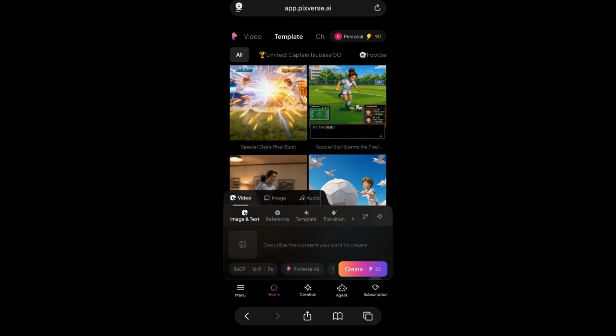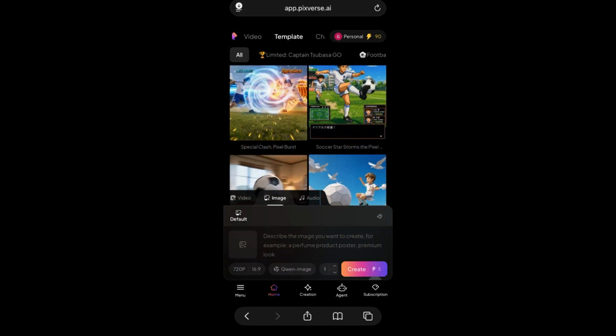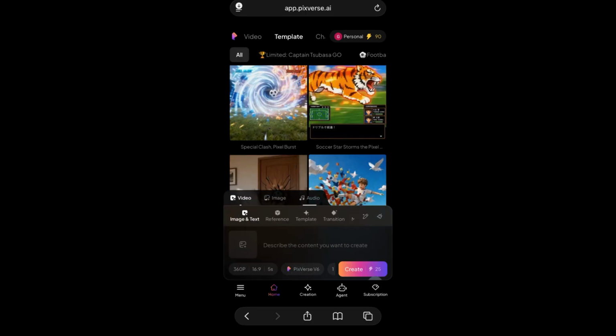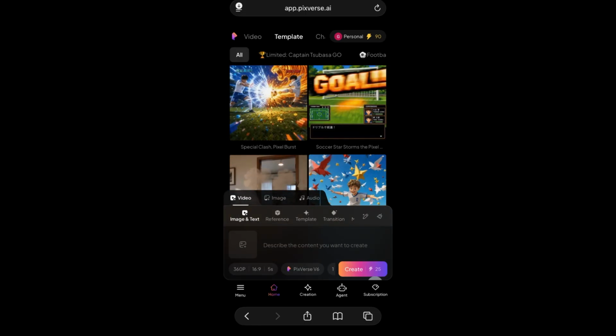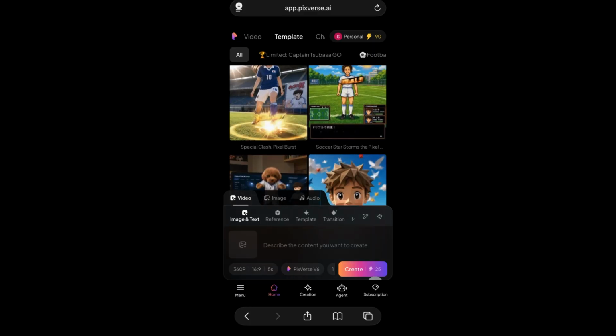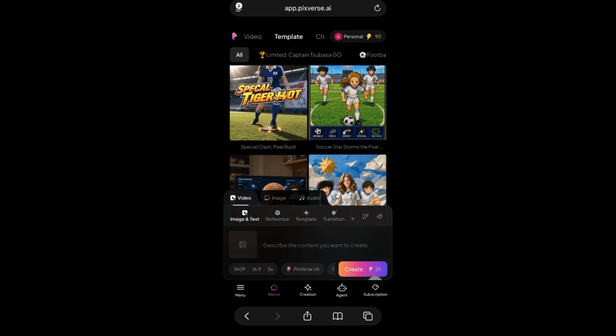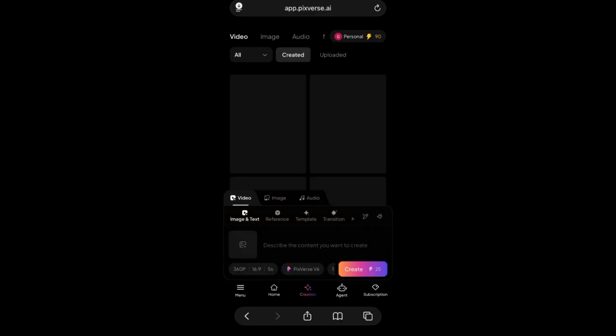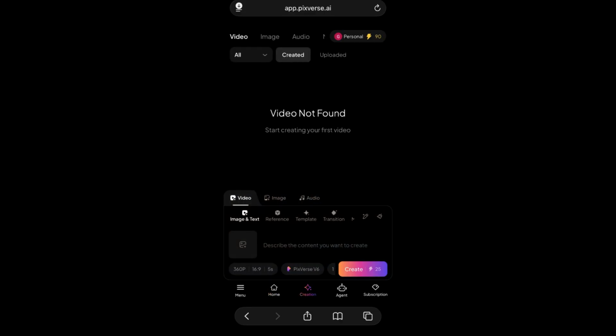In this home page, you can see video, image and audio. You can create your video here. If you want to create video, just tap on video. If you want to create an image, just tap on image. If you want to create audio, just tap on audio, or you can just click creation that is below. You can just tap on creation. If you don't want to create your video here, just tap on creation, and it will open to this platform, and you can see video, image and audio up there.